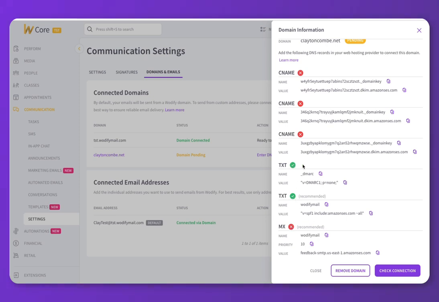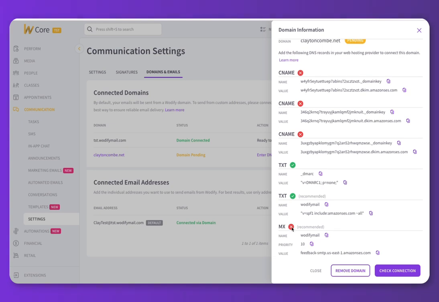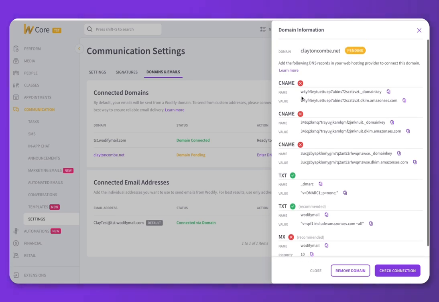We actually look for these records in the domain, and if they already exist, it means you don't need to add them again. That's particularly true of this DMARC record here, but the ones that have an X mean we can't find them yet. You do need to add them. This MX one and this text one down here are recommended for better deliverability. They're not mandatory, but these CNAMEs are mandatory.